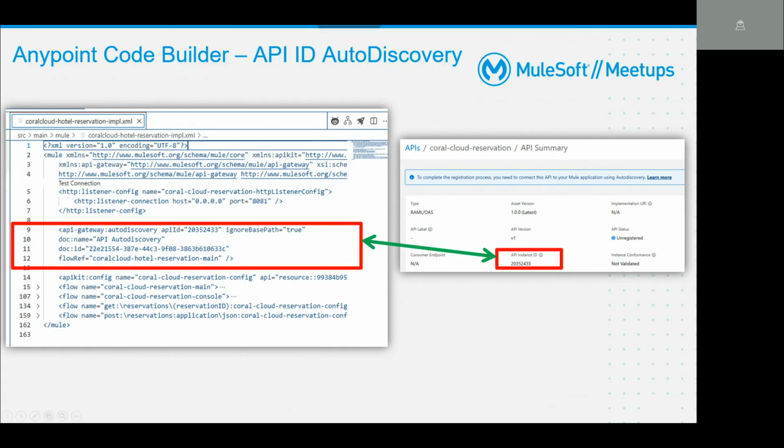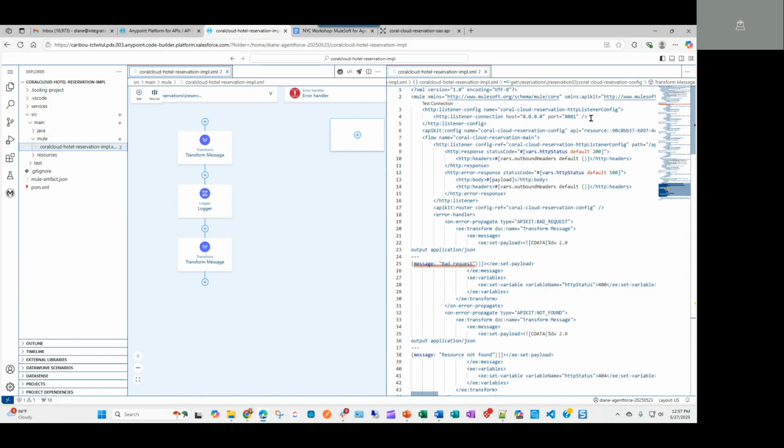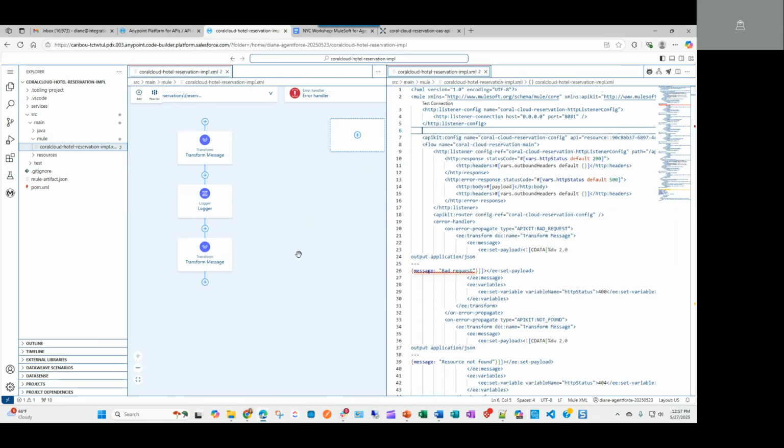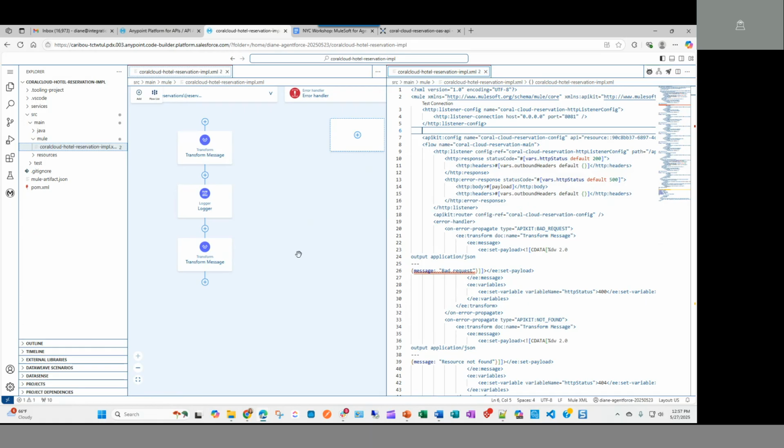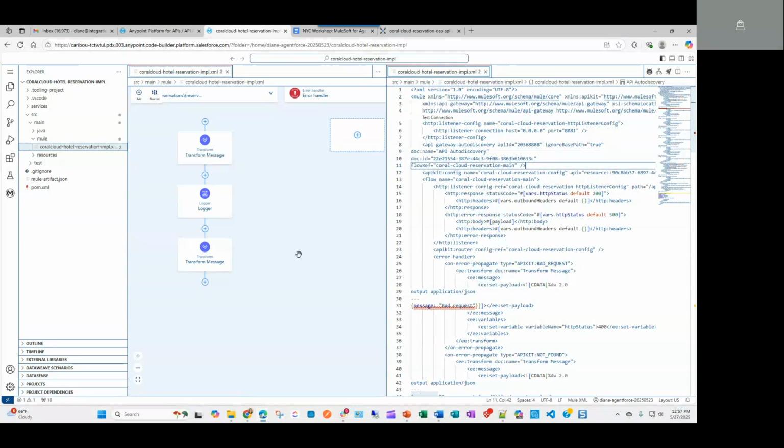Okay, so let's do that. Locate at the top. Mine is on line 5. So this is after the HTTP listener and before the API kit config. And hit enter. And then it should still be in your clipboard. Go ahead and paste in the API gateway auto discovery code block.